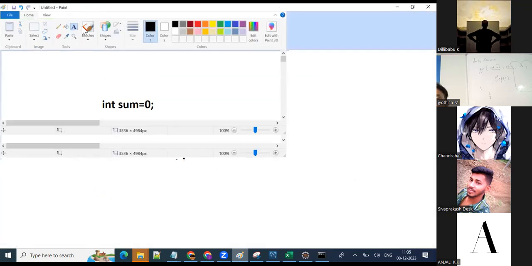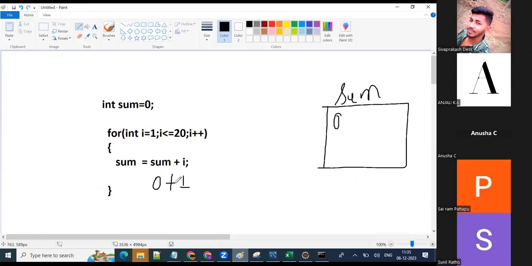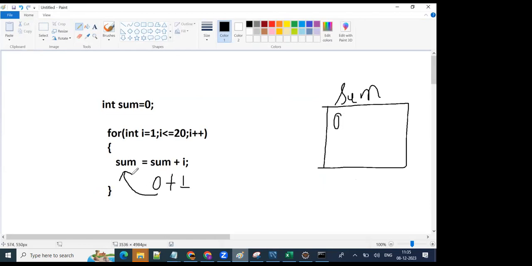Now guys, initially the variable sum consists of what? 0. I'll write it over here, 0. First iteration, what is the I value? 1. What is the sum value? 0 plus 1, 1. You are reinitializing, so 0 is gone and 1 will be stored here.